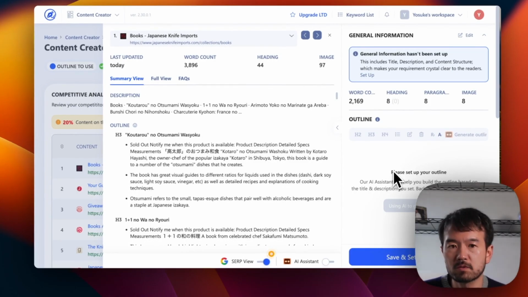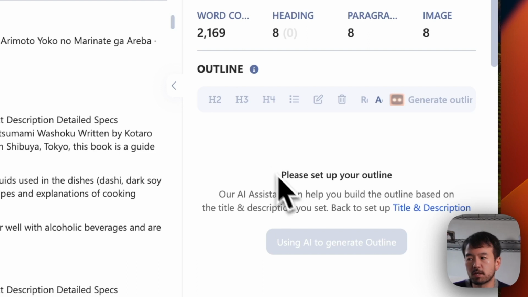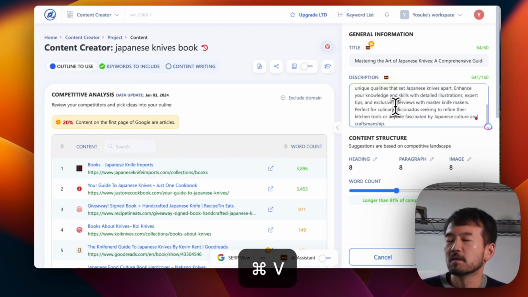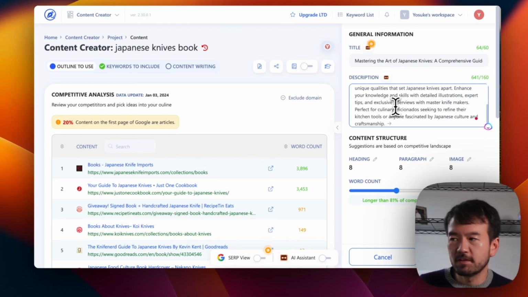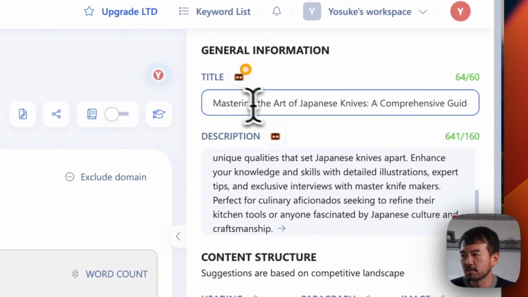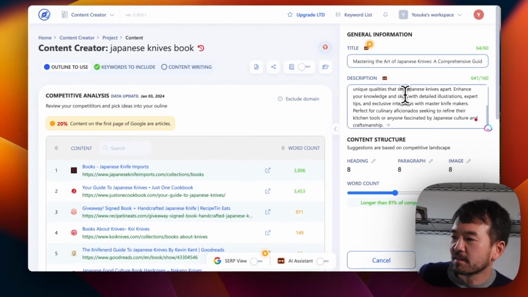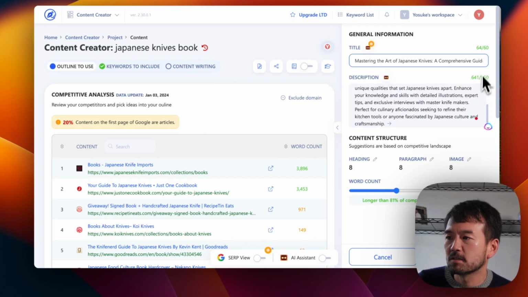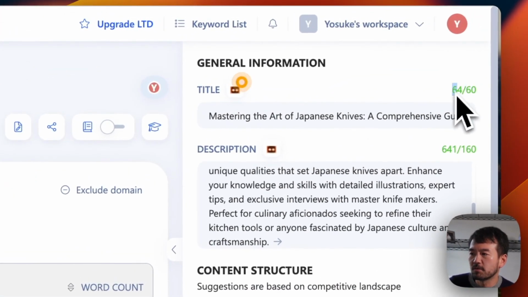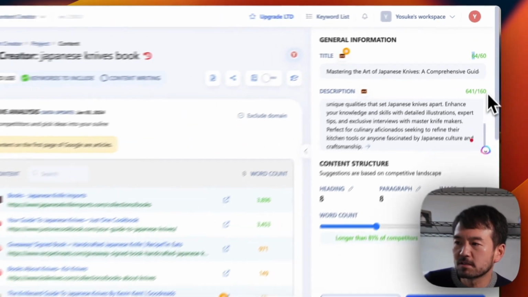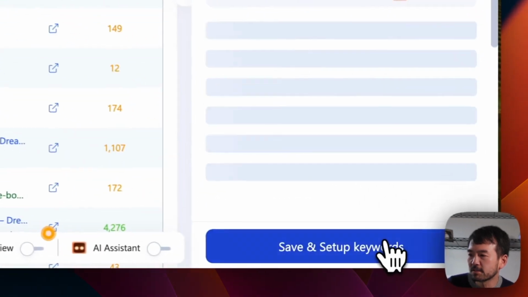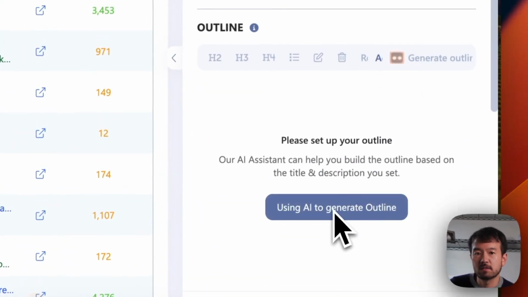So if you want to, you can let WriterZen generate the outline. But in order to do that, you need to fill in title and description first. Okay, I just had ChatGPT write a basic title and description. It might not be perfect for this particular cluster, but just for demonstration purposes. So it's a good score, right? So out of 60, we have 64 words, and out of 160, it's kind of too much, but it's okay. So if I go next, and now you can let AI generate.